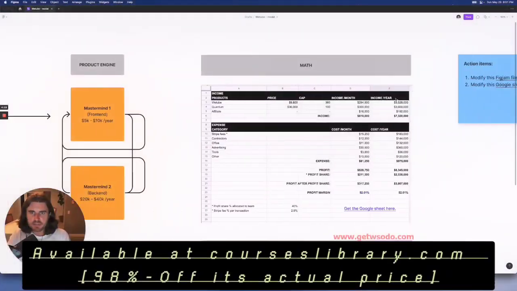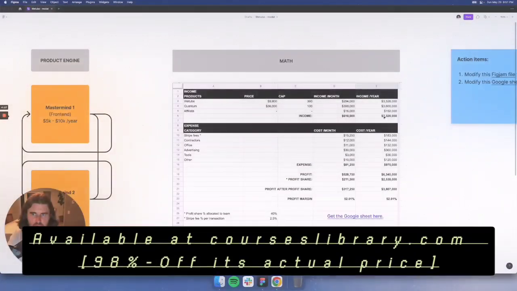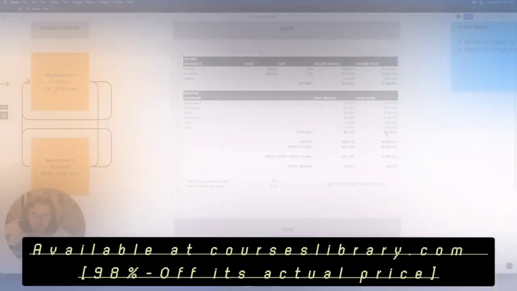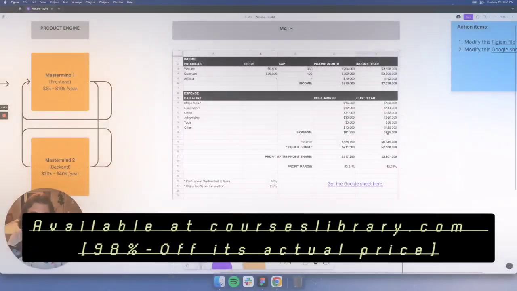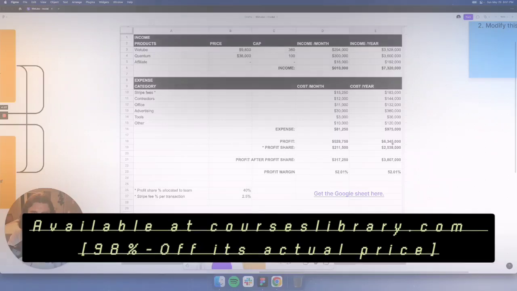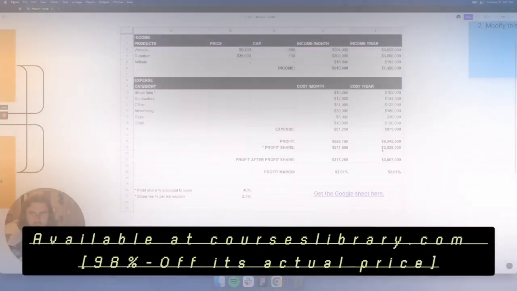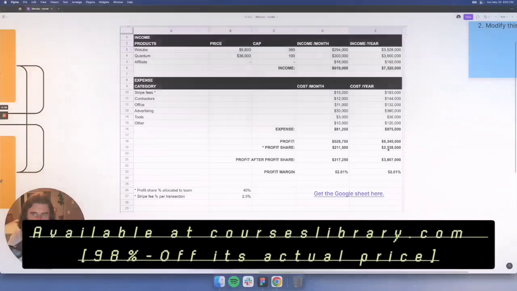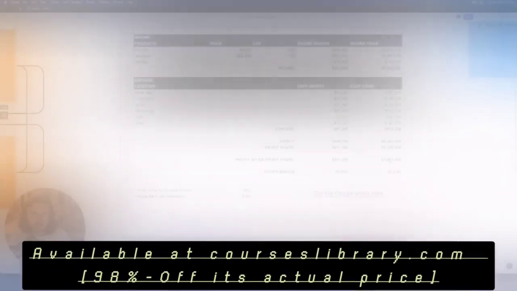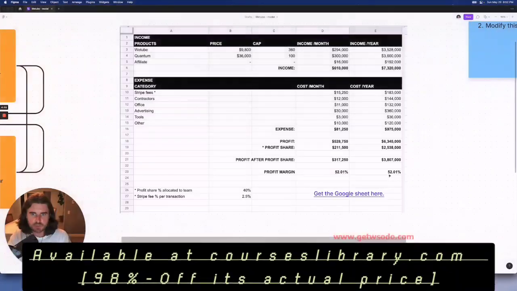And that means that we can get about 7.3 million in revenue. Our costs will only be about $1 million. And our profit before profit share is 6.3 mil. But then we share roughly 40% of our profit with our team, which means we share 2.5 mil with them. Then profit after profit share is 3.8 mil, which is a 52% profit margin, which is extremely efficient.